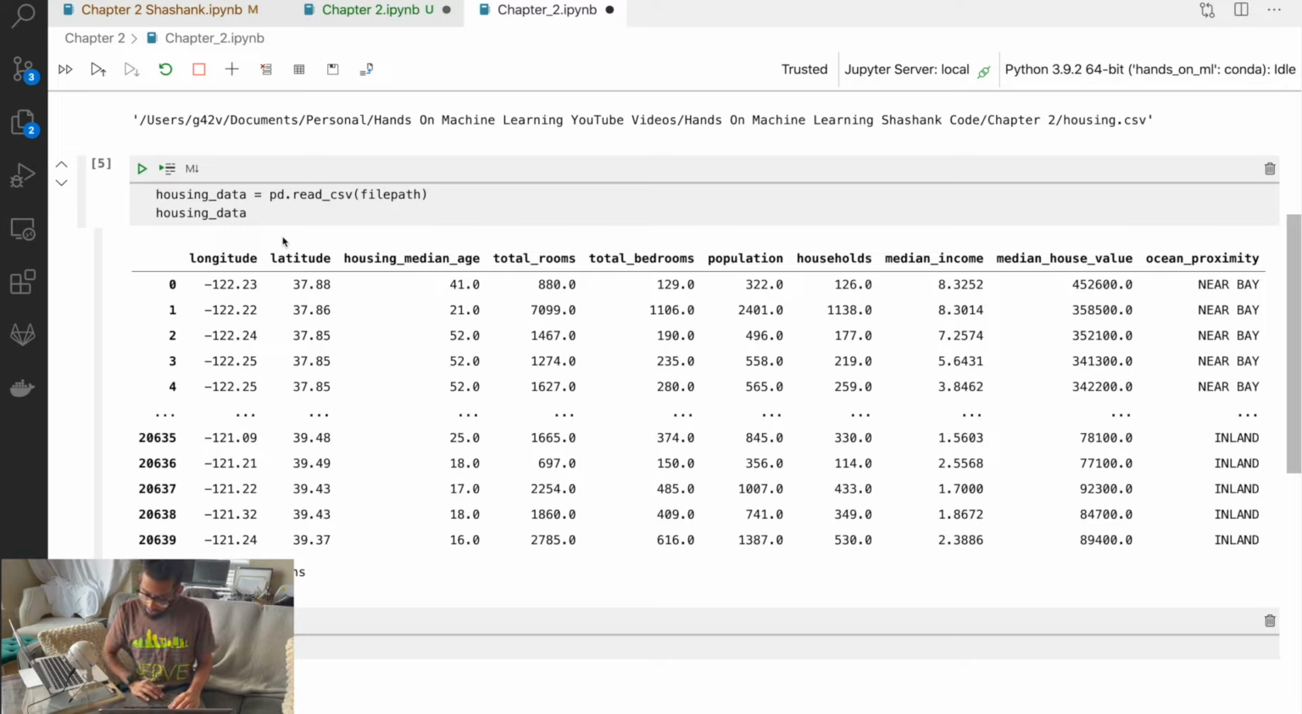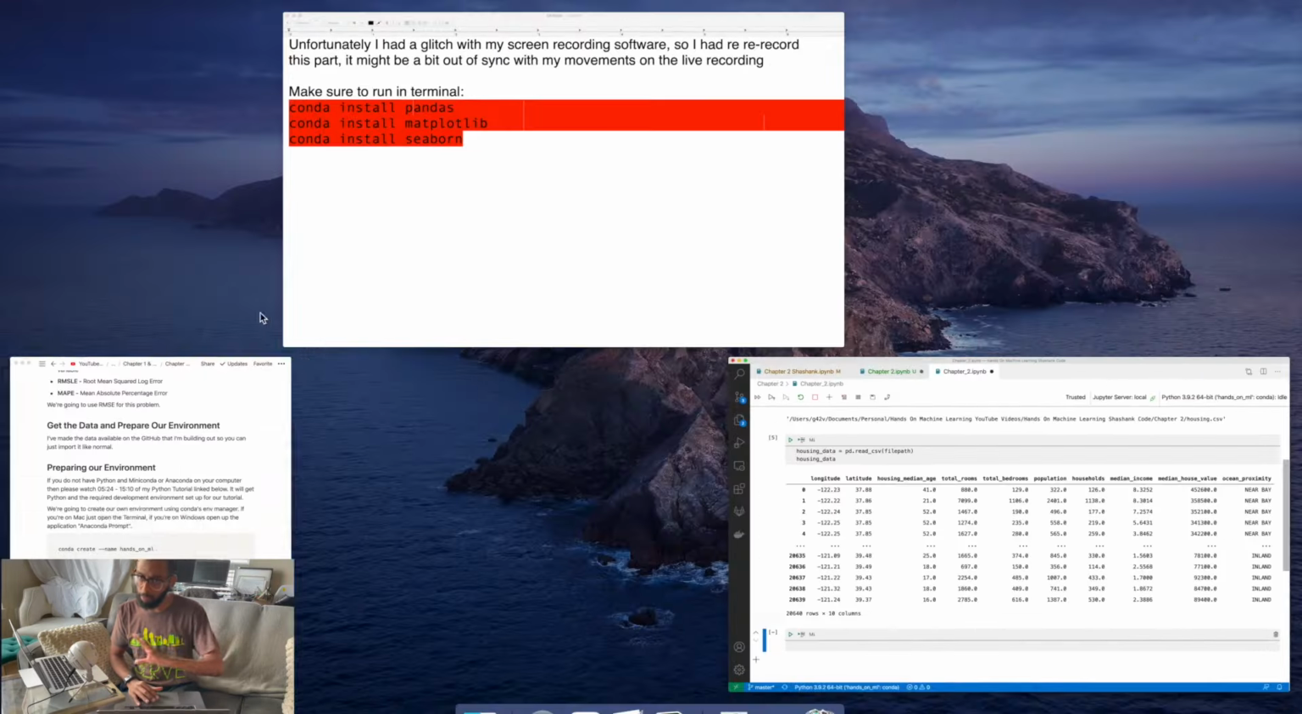So here's that same data set I showed you guys earlier. We have all of our data over here. So let's get started. The first thing you want to do when you're starting a machine learning project, let's go back to our checklist. So we got that. We framed the problem.